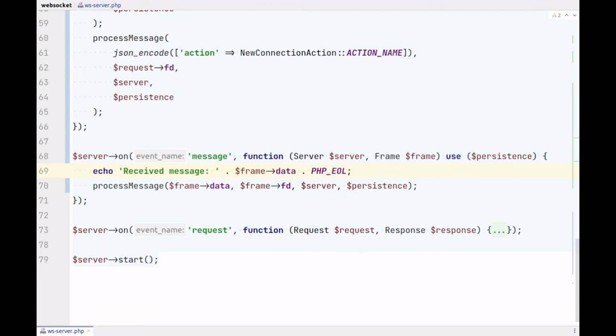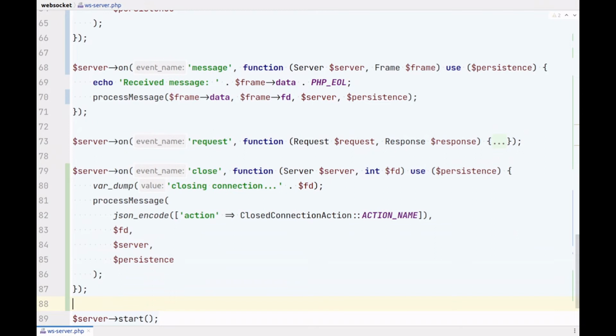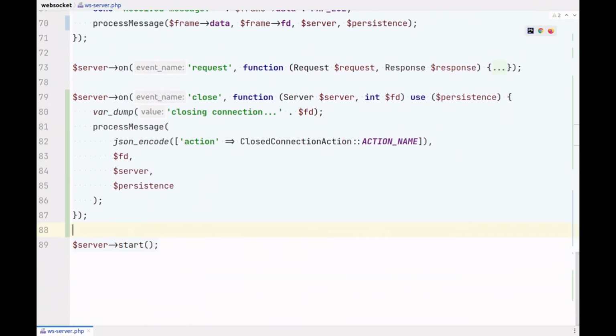And now we need to implement sending another message at the close event, which is going to be the close connection action. So let's go there. We don't have the close event implemented. We're going to implement it ourselves. There it is. So as said, the close event is going to send the close connection action to all the remaining connections.